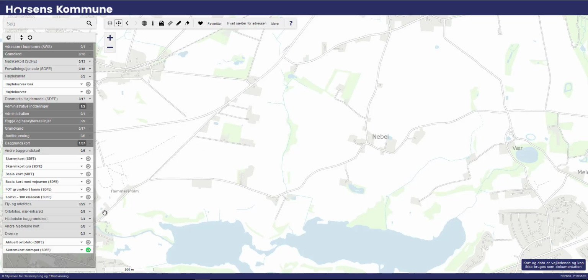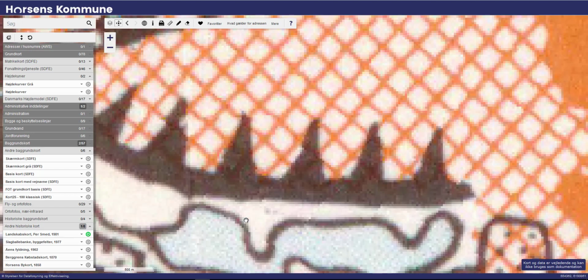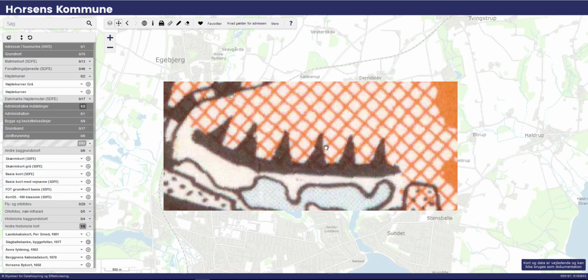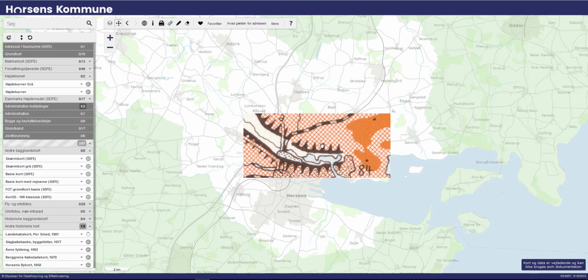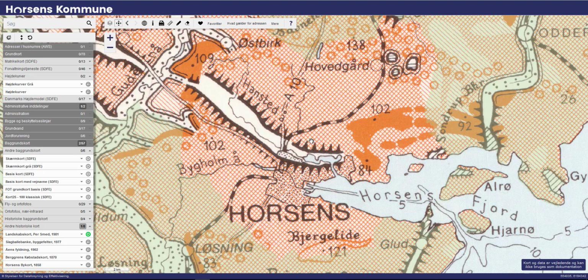A Pessimist Map of Landscape can be found in the group called Andre historiske kort, other historical maps. If we open that, it's the top map that we have here. I can click it on. You have to zoom out a bit to get an overview of the landscapes in the area. It's not a good idea to have it zoomed in too close. The green color you see here is simply because only the Municipality of Horsens is shown.